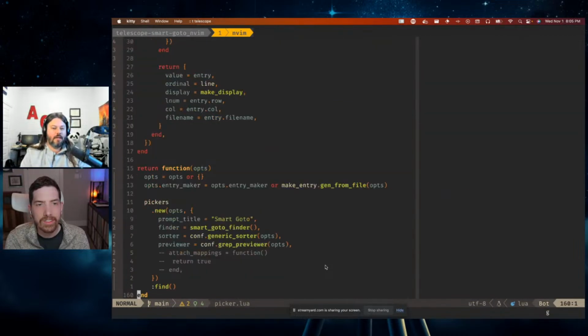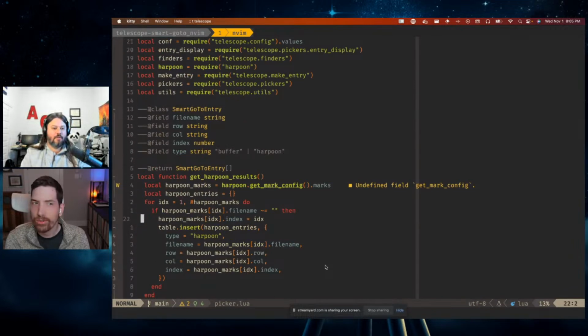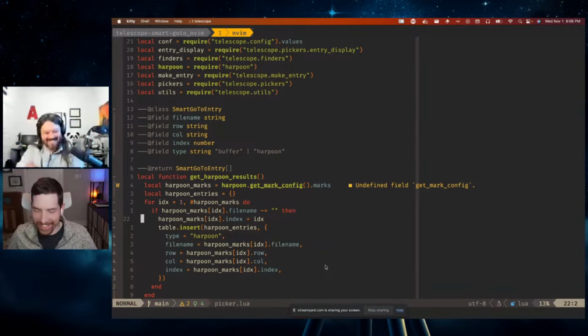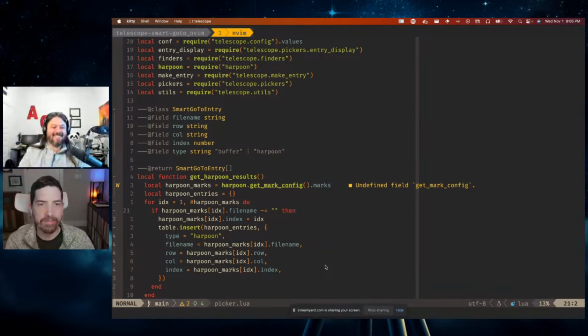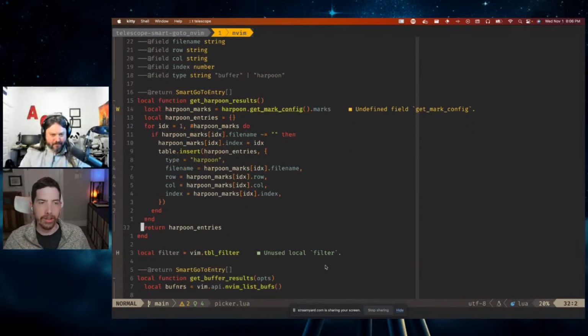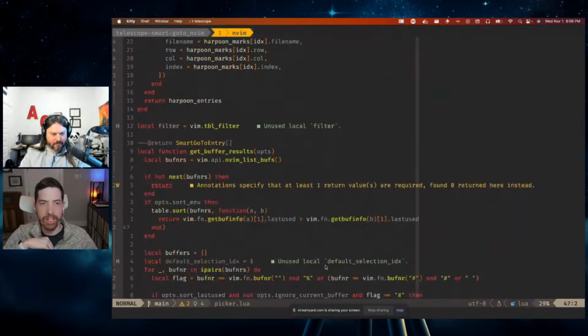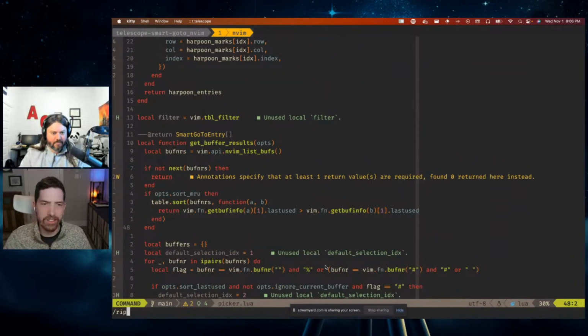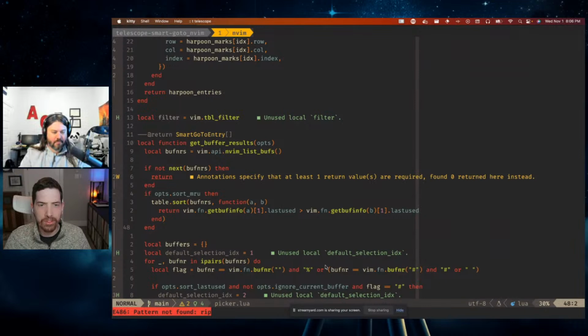Yeah, look at that groove box. Yes, a little groove box magic. All right, this is it. So we've got our harpoon results. We've got our buffers, and then we've got like a ripgrep tool. I think that's the thing that's not been very consistent for me yet, is the ripgrep solution.